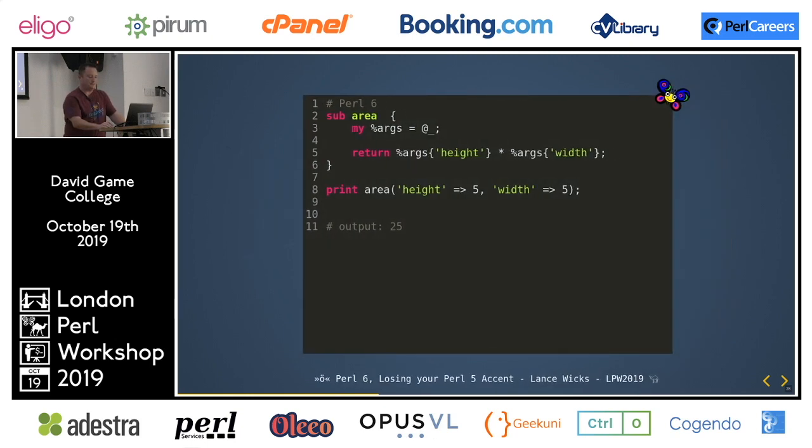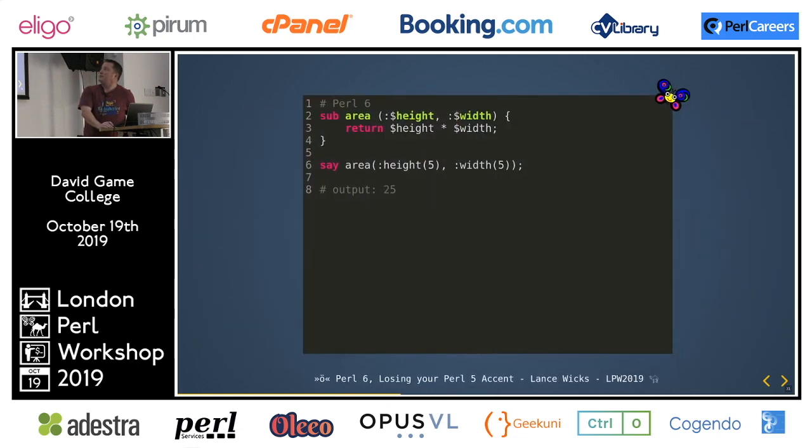So we get to here. Yep, seen this one? Makes sense? So here's a slightly more Perl 6-ish version. So with a bit of practice, I lose my weird Kiwi accent, or my weird Perl 5 accent, and I can write it slightly more like Perl 6.